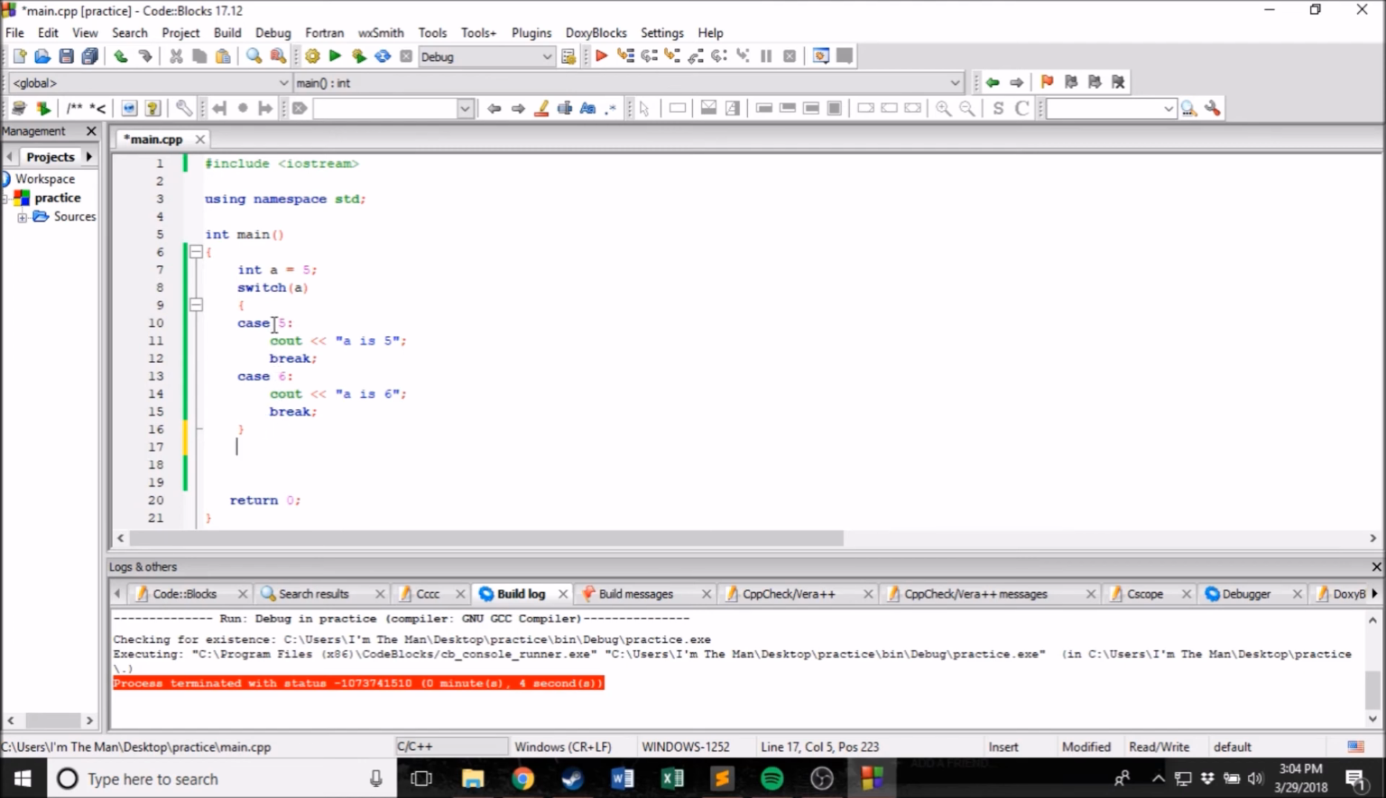So yeah, the proper syntax is case, value, and then a colon, and then it's indented after that. CodeBlocks already automatically does that for you. You can have multiple statements, you can put blah, blah, blah, and it'll run all of these until the next case, or if it says break. Okay? So that is a switch statement, and now you know both if-else statements and switch statements.